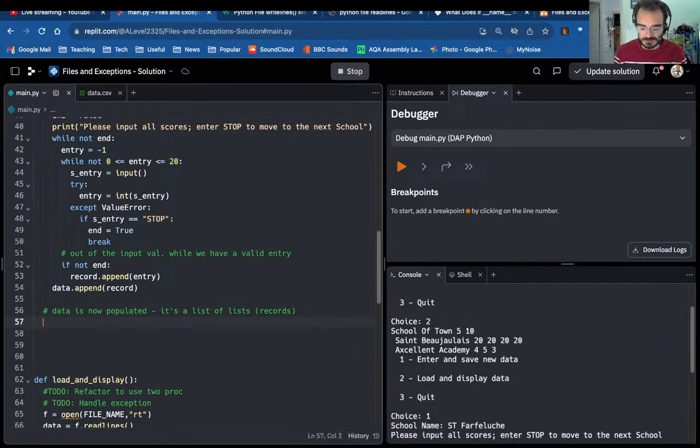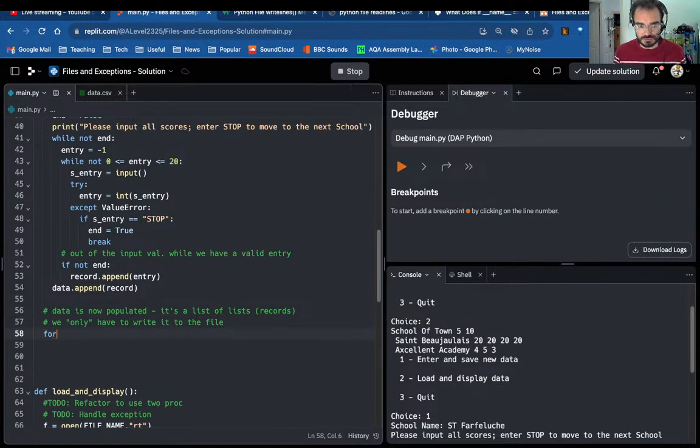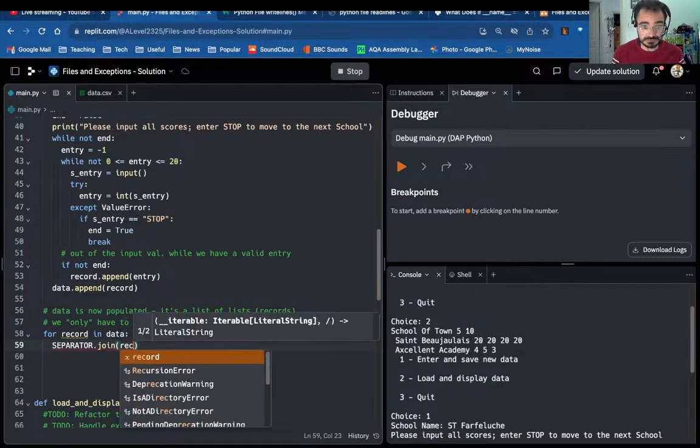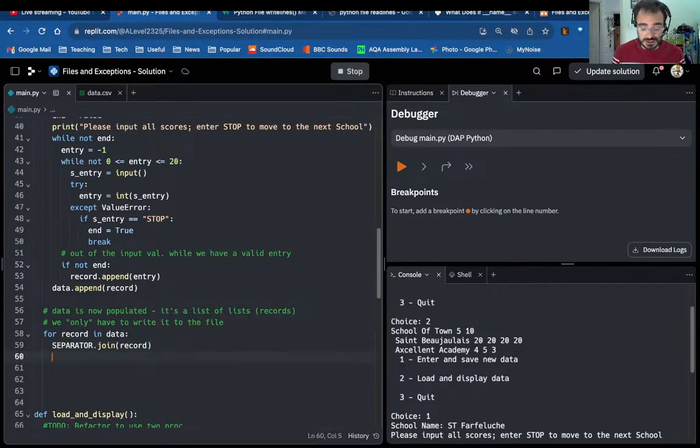We only have to write it to the file. So how do I go from a list of lists to a list of strings? I need to turn each of the lists into a string. So I can do for record in data, a different record. We are using the same variable. We're not using the value anymore. For record in data, and I'm going to do separator dot join. This is amazing. Record. Right. And again, print.